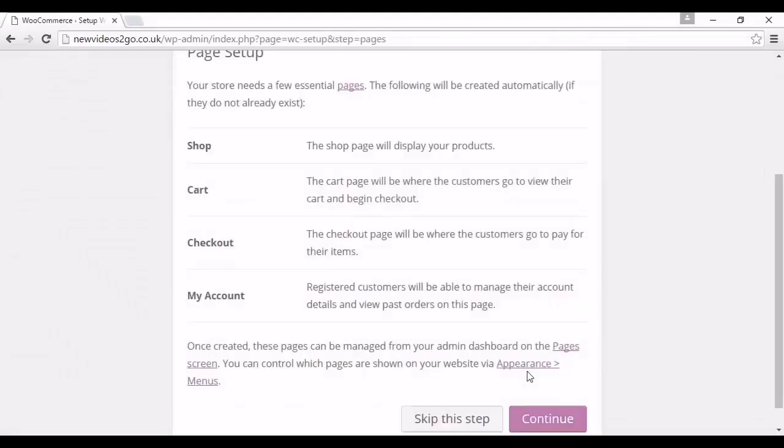And let me scroll down a bit here. Those pages are shop, and this is the shop page where you'll display your products. Cart, this is the shopping cart page. Checkout, pretty self-explanatory. And my account, and this is where registered customers will be able to manage their account details and view past orders. And it says here at the bottom, once created, these pages can be managed from your admin dashboard. So let's click here on continue.